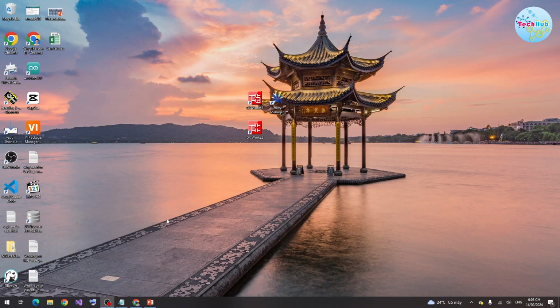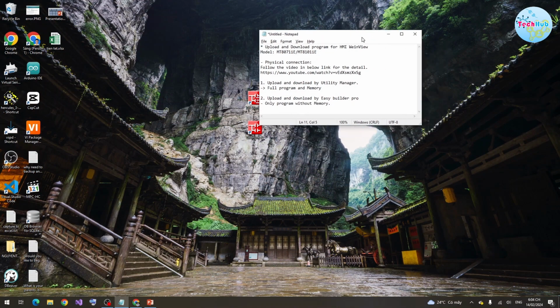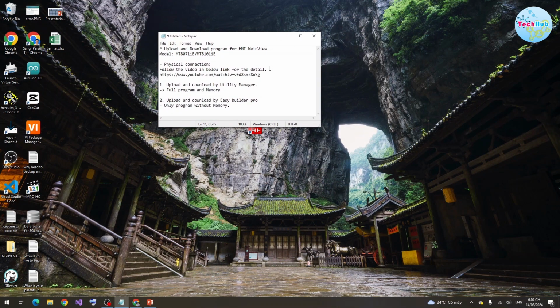Today I want to share an experience of mine on how to backup and restore the program of the HMI WeinView right away. I'm working with an HMI here, the model MT8071iE, for the practice today.